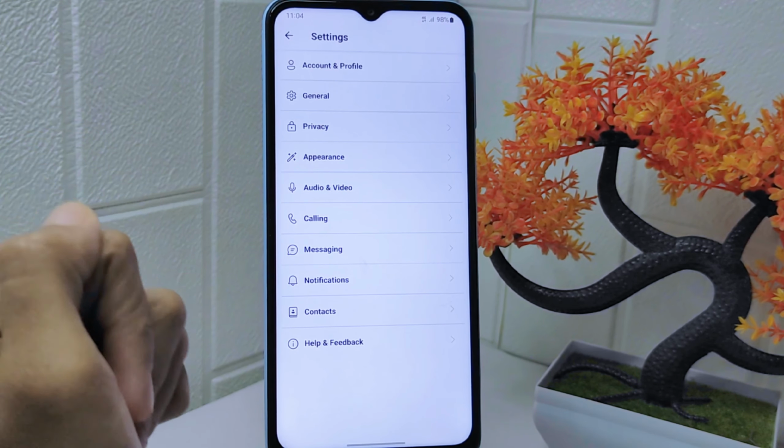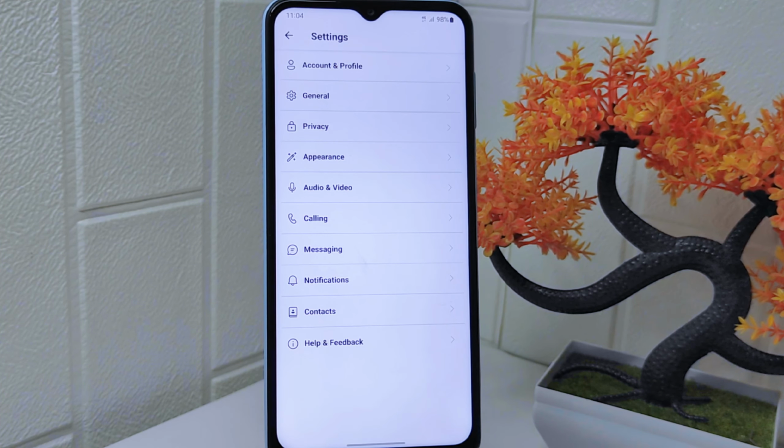Well, that's the tutorial on how to turn off dark theme on the Skype app on an Android device.